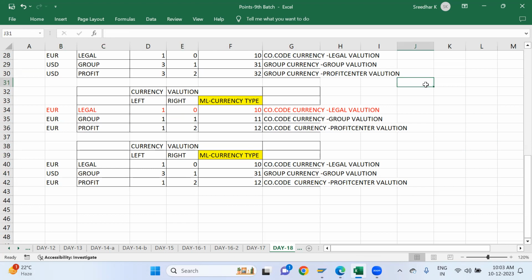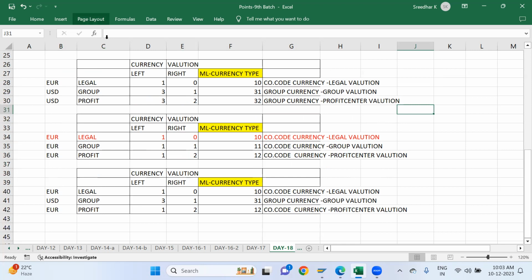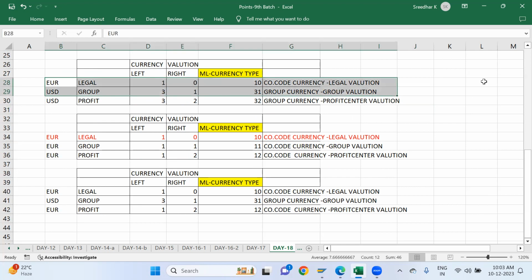10, 31, 12, we can make it. Understand here. Some clients don't have transfer prices, means within the plant, within the company code. So they are going to implement only the first two, only cross company code having this one. Some clients wanted to go for information without group valuation and profit center valuation only. Only 10 and either 12 or 32 they wanted to implement.